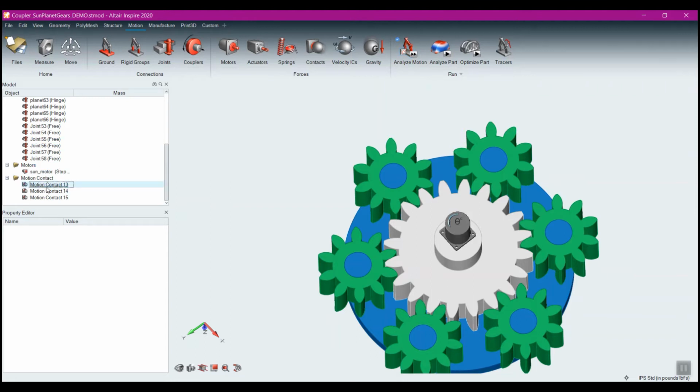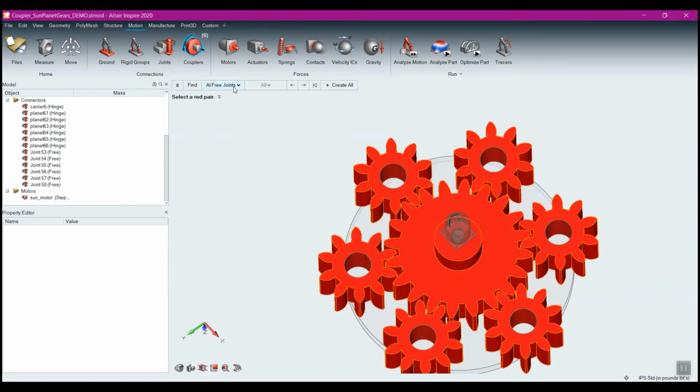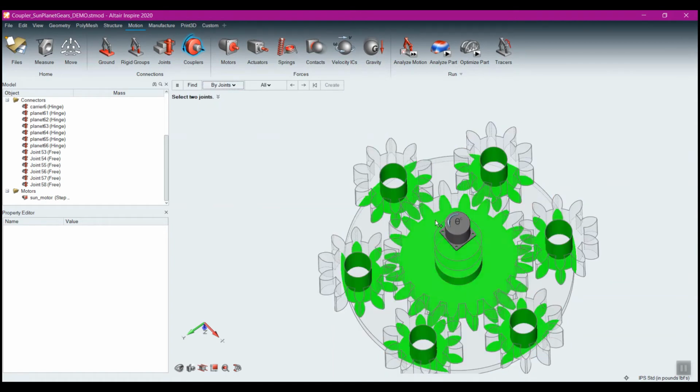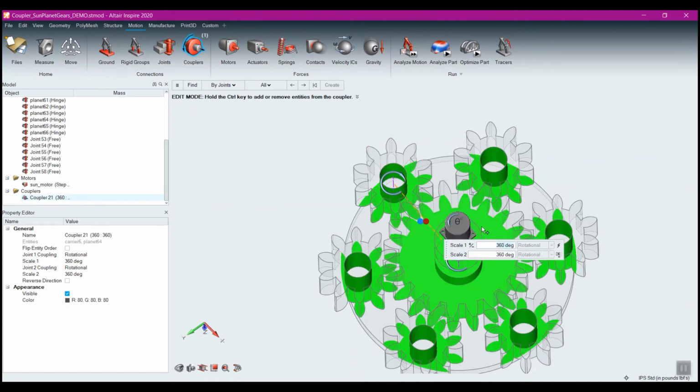So let me leave this and come here, and let's remove the motion contacts. Let me delete those. And previously we talked about couplers. And couplers allow you to couple joints together: hinge joint to hinge joint, translational to translational, hinge to translational. It's going to couple joints together. And the typical way that we go about doing that is we select a joint, and then we select another joint, and it will automatically create the behavior between them.